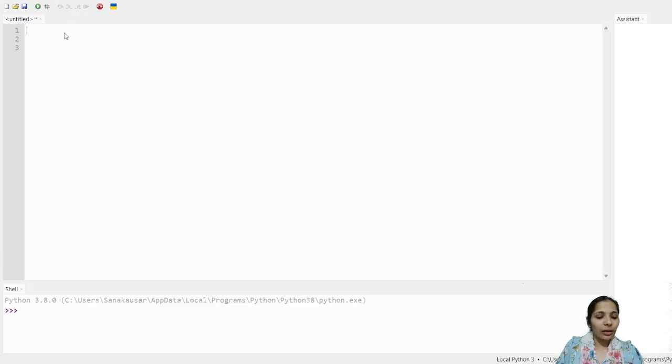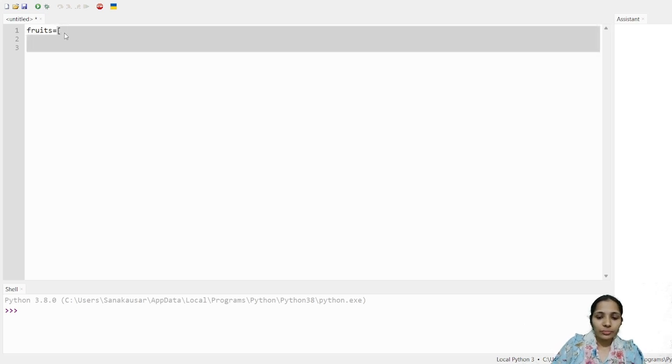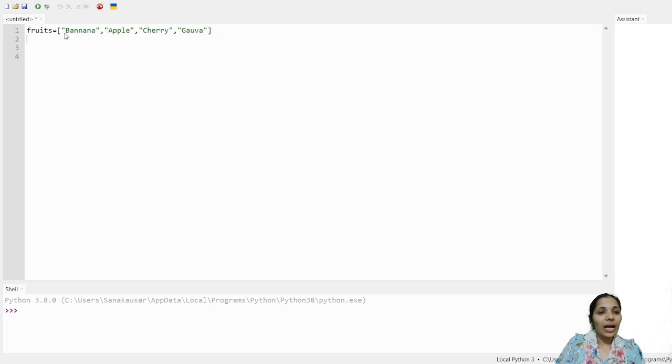So let's take a variable fruits is equal to banana, comma, apple, comma, cherry, comma, guava. These are my elements in my list of fruits.